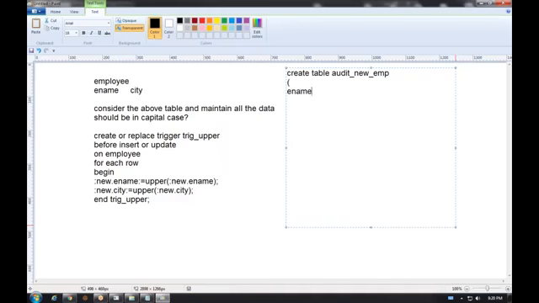Okay, open the bracket. ename varchar2(20). City, it is also varchar2(20). And also inserted date, means registered date. Registered date is date type data, and by default, what is the value? The value is sysdate. By default, it is sysdate, registered today. Okay, status, registered or cancelled.